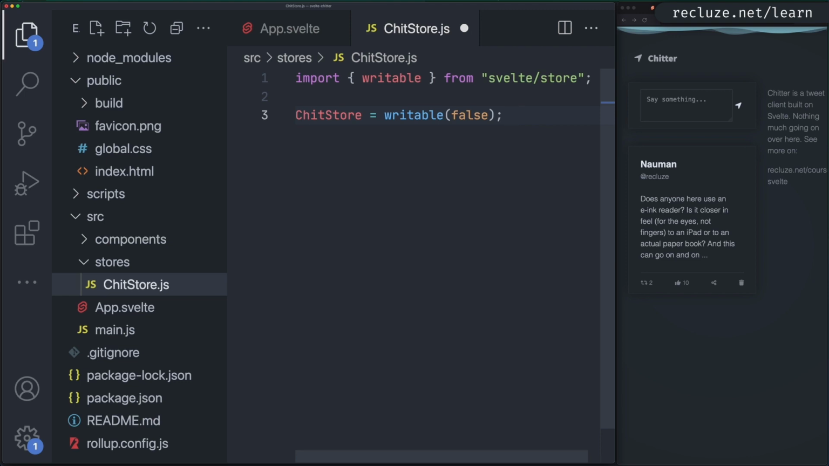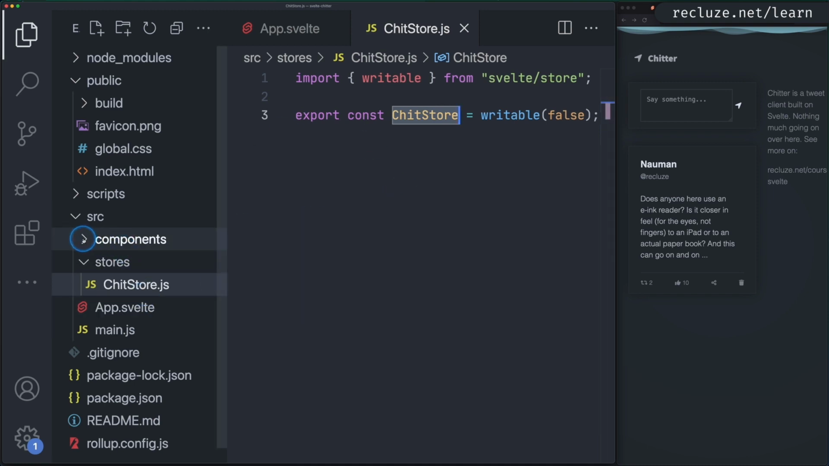You can put anything that you want in it. Even though I've written false over here, it doesn't have to be a Boolean. You can later on put a dictionary or an array or a number, anything into this store. That's all there is to it. It's a writable store. You can put stuff in it and you can access it from anywhere in the application. So to do that, let's first go ahead and export this. So export const. This is going to be our exported store and we're going to access it using the chit store name.